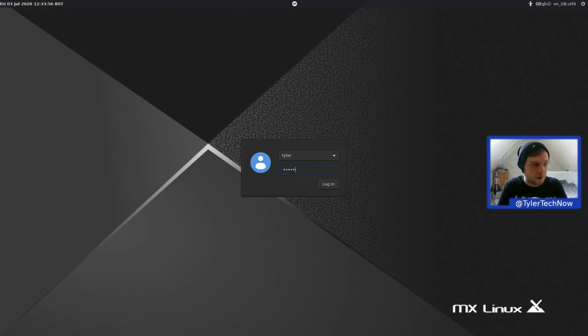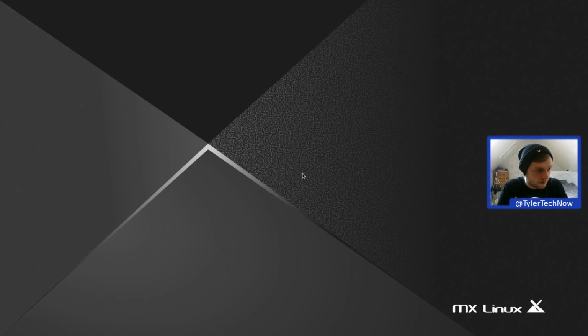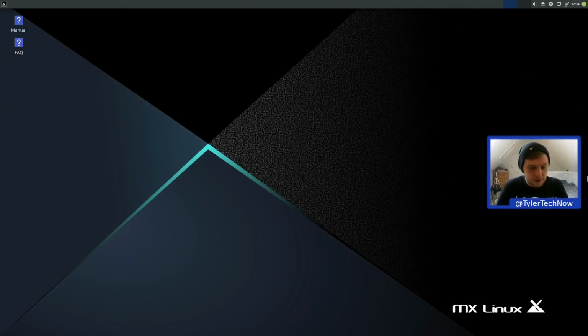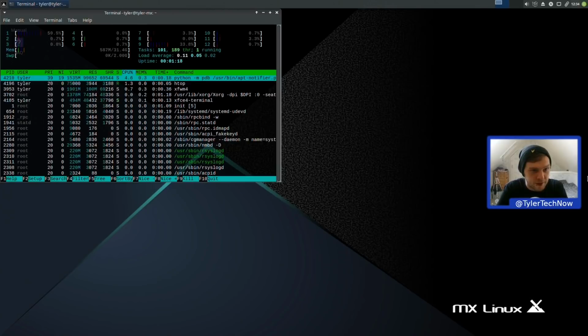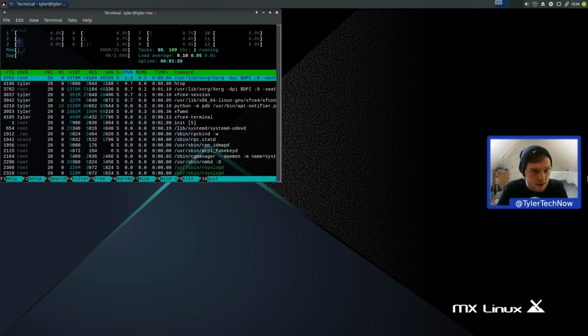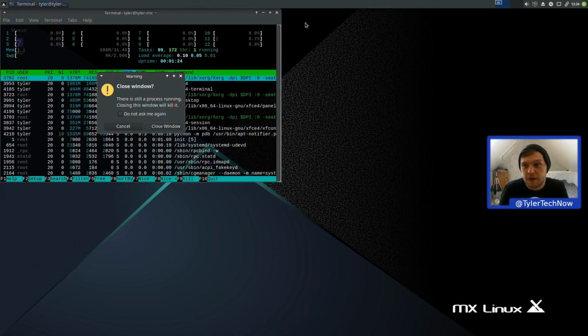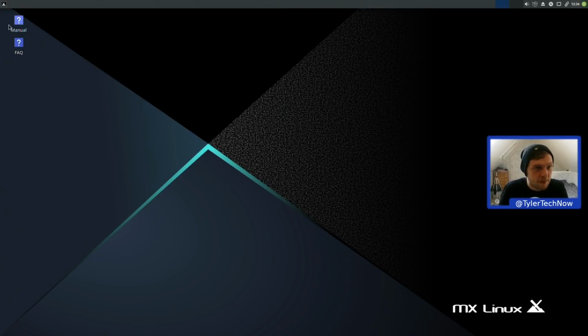Let's just very quickly log in. And let's just check HTOP in here. So we are using 551, so about an extra 100 or so megabytes there. Yeah, not bad. Right, what we're going to do is check out one of the additional desktops, and then we're going to wrap it up there.